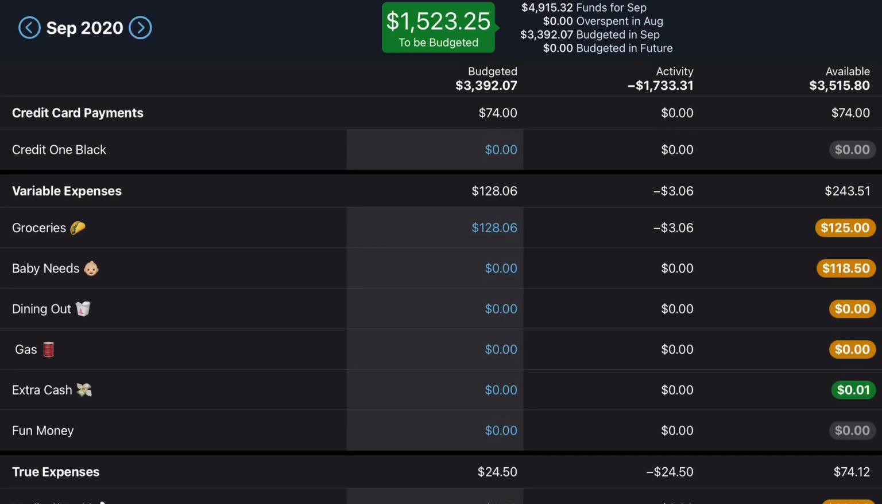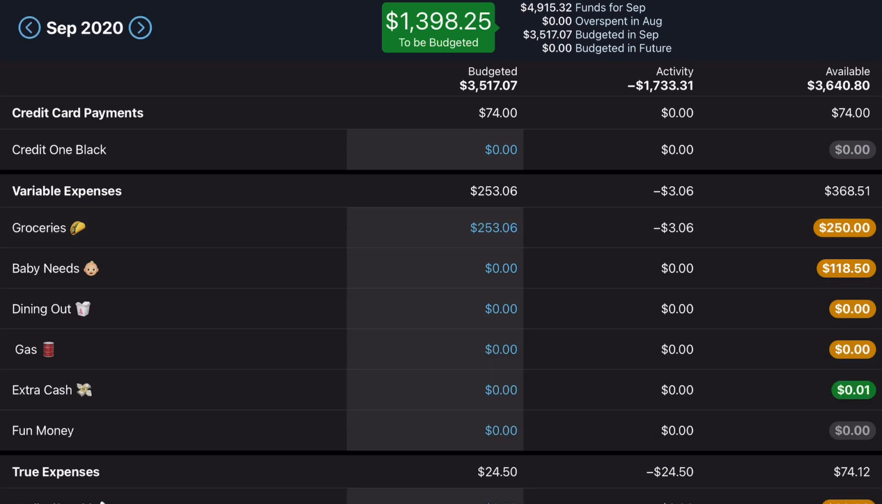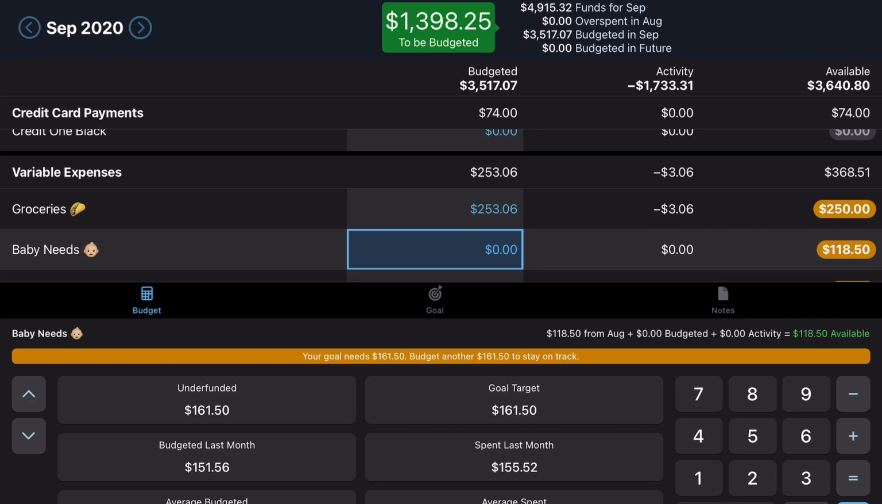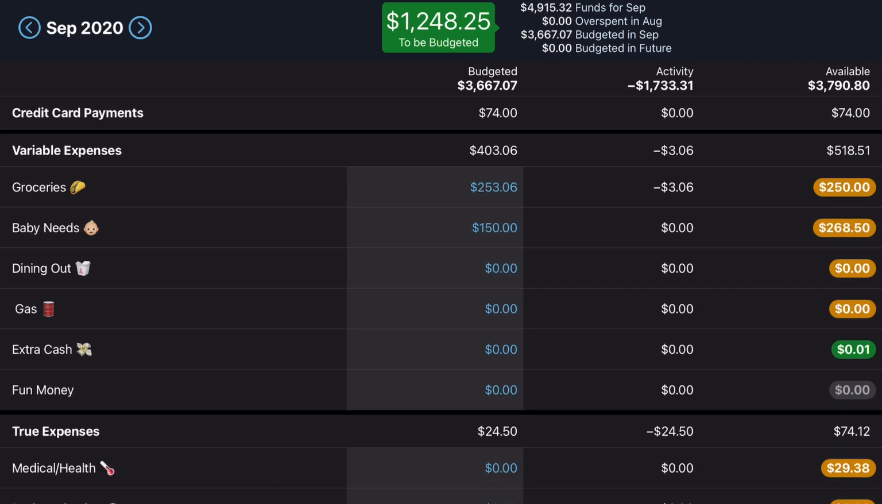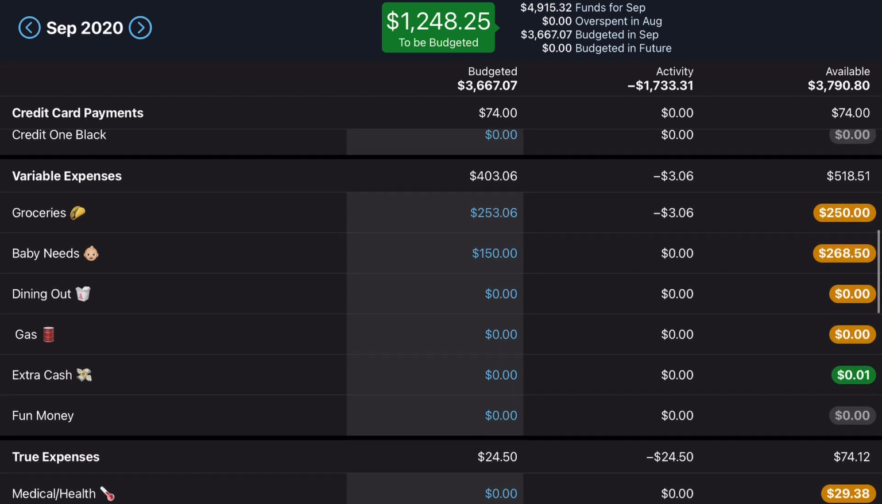which makes it really easy. Next, we have our baby's needs. We like to get this up to about $300 each month, so I'm going to put $150 into this, allocating that for this portion of the month. Now you'll see that the pill on the right side there went to $268. So if I can fund that by another $40 or so, I'll do so.